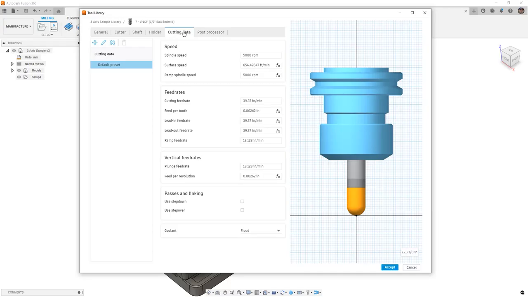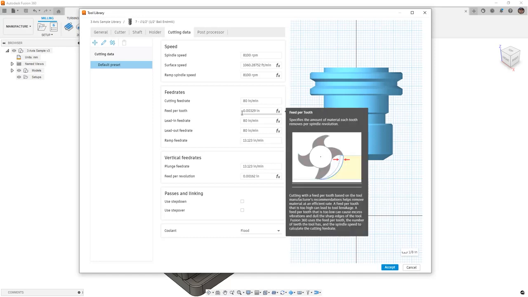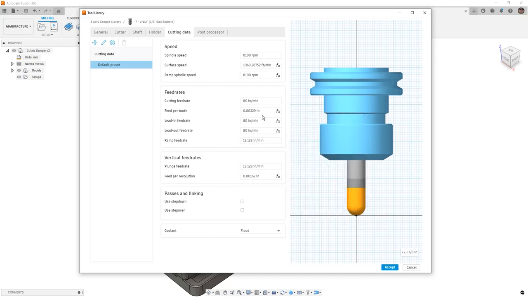Note that when we create a new tool, we don't get any default presets. We don't have aluminum roughing or finishing. We need to manually enter these values. Once again, we are using an 8100 RPM spindle, so I'm going to set that as my max RPM. My cutting feed rate right now is relatively low. I'm going to increase this to 80. Notice how that updates our feed per tooth. We should validate this feed per tooth value based on our tool manufacturer's numbers.